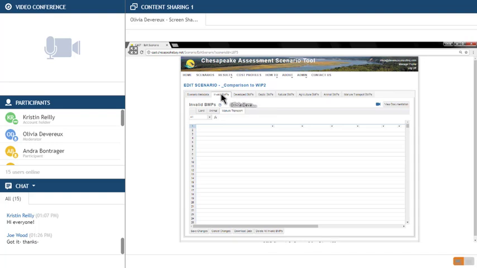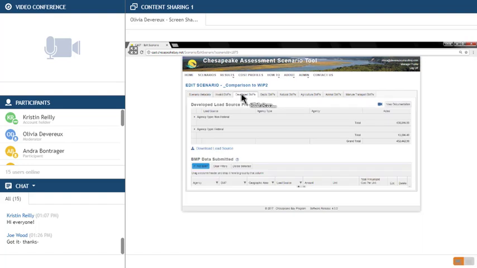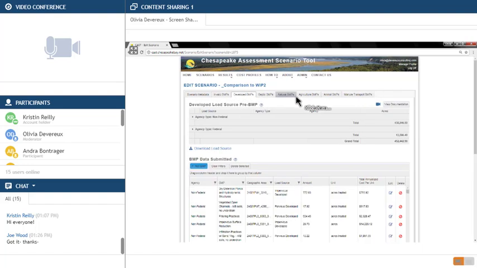But it's just important to check, especially when you upload BMPs. Let's go to the Develop BMP page. You can see we've got tabs here for all of the different types of BMPs. Each of these pages looks about the same, but let me take a minute to go through this.